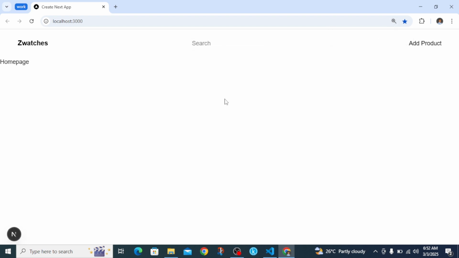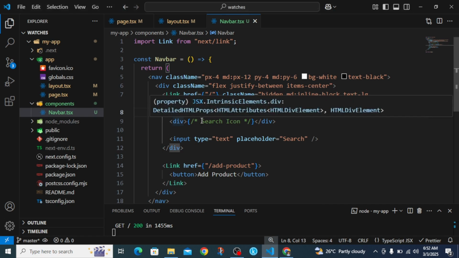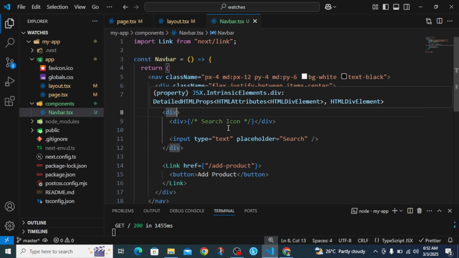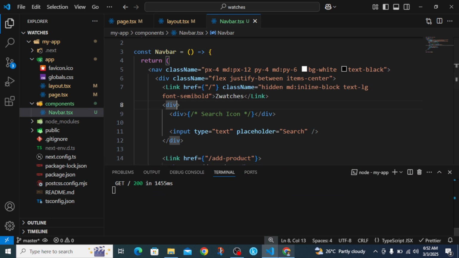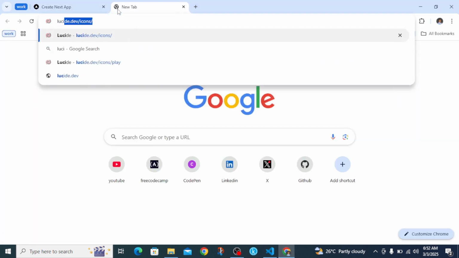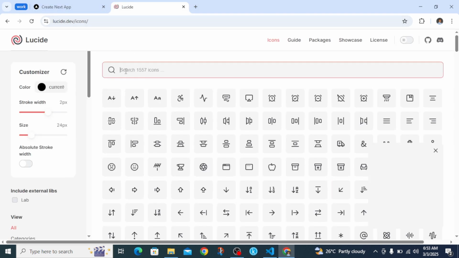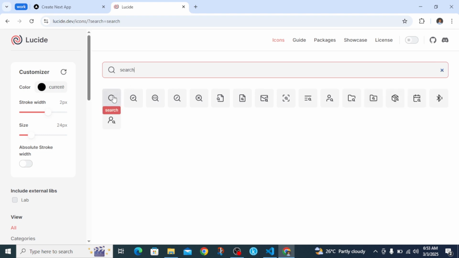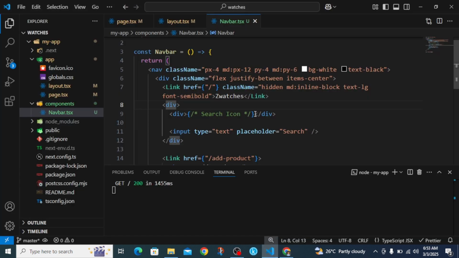Now going to our search bar, this div which covers the search icon and the inputs. Or let me add the search icon first. To get the search icon, we're going to use Lucide React. So let me check that out. Lucide React, Lucide dev something. Then I'm going to come here and say search. Yeah. So this icon, I'm going to copy the JSX, and then I'm going to replace it. I'm going to put it here.